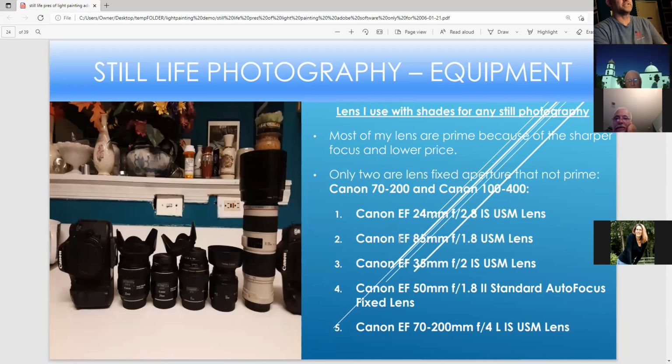And these are my lenses. This 24mm lens over here is a great wide angle lens, and I recommend the prime because it's sharper and a lower price. And if you want to move in closer, you just move in closer. And this is a great 85. It's a great telephoto for something small.